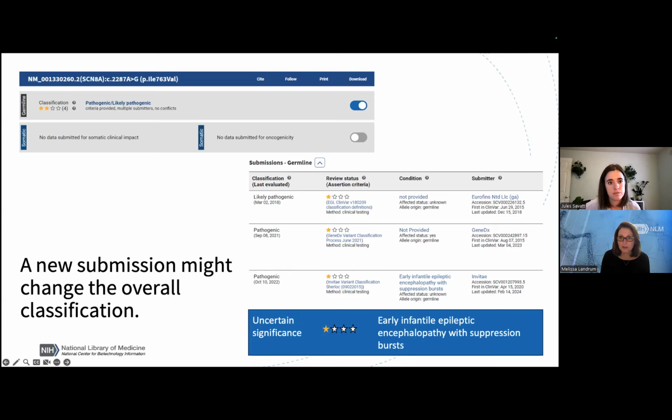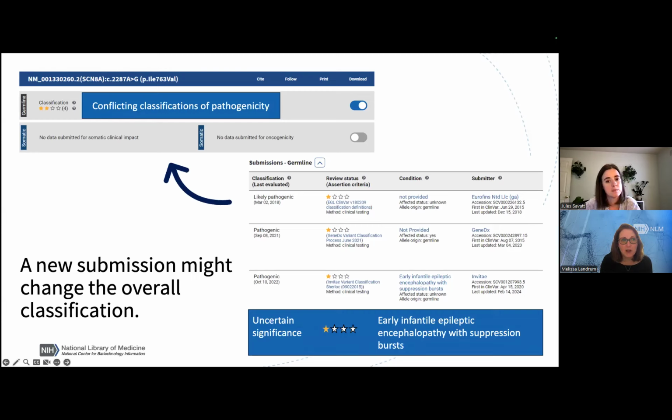So uncertain significance is different from likely pathogenic or pathogenic. Uncertain significance means we don't have enough information to know if it causes disease or not. So in other words, these classifications don't agree with each other, they're in conflict. So when we would calculate an overall classification for this variant, we would call it conflicting classifications of pathogenicity. And this lets our users know that there's some uncertainty here. You need to dig into the data more to see what this means for disease or for a specific patient.